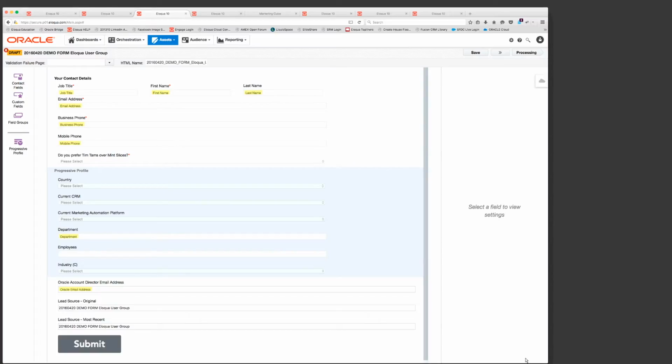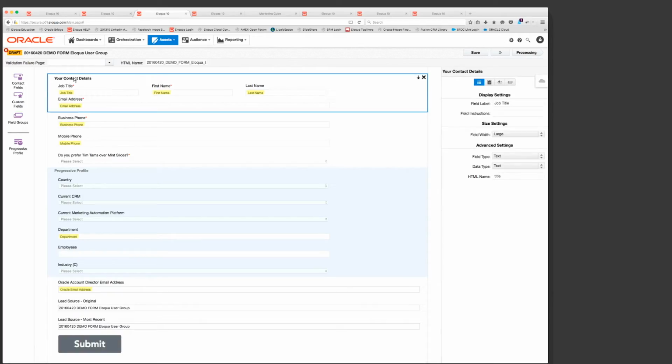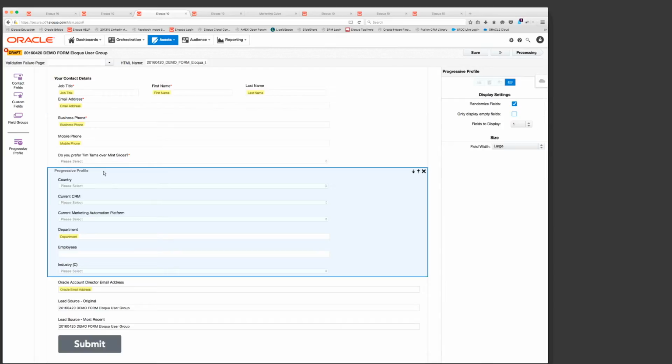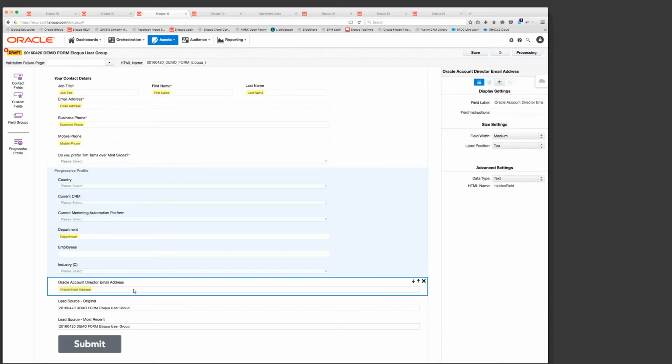So here we're looking at the design portion of a form. The information you can see here at the top of the screen is essentially what the person will see when they look at the form online. You can see we've also got a progressive profiling section where we've got a number of different questions posed. But over here on the far right-hand side, you can see we're only going to display one of those at a time. And then down the bottom here, you'll see that we've got some hidden fields.